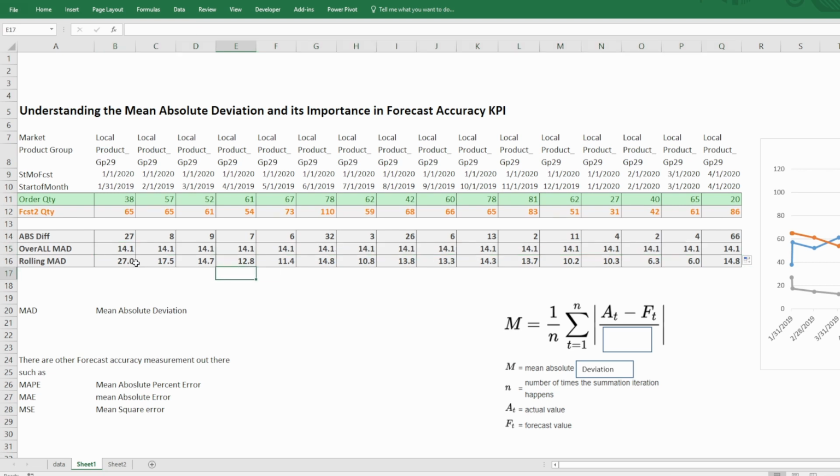The rolling MAD is as simple as this. I made this rolling MAD in a 6 months coverage only, which is 1 to 6. So while the calculation progresses, it calculates the MAD backward, 6 months coverage. Of course, the reason why this one is 2 months is because there is no data beyond 3 months or 2 months.